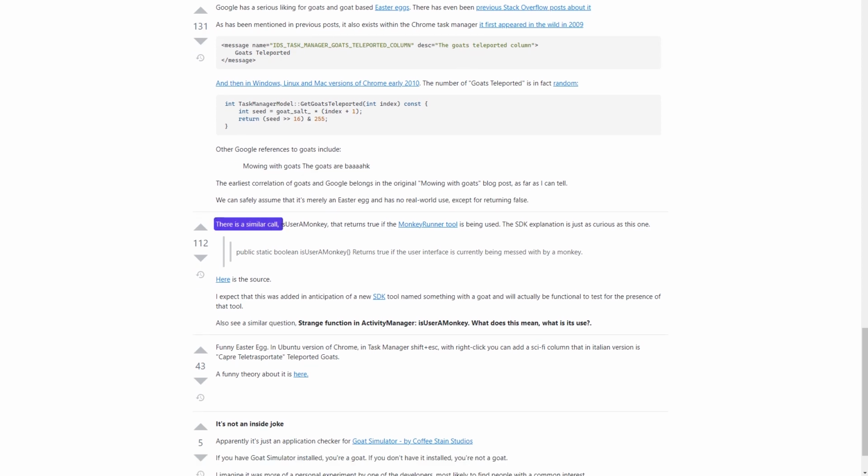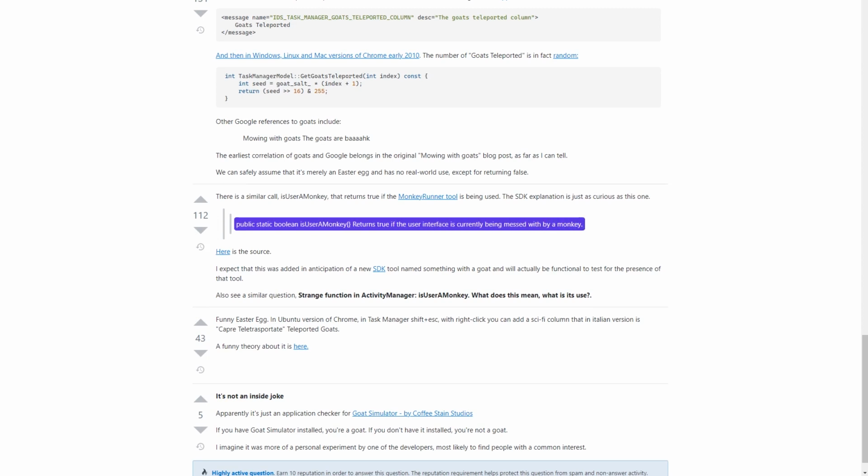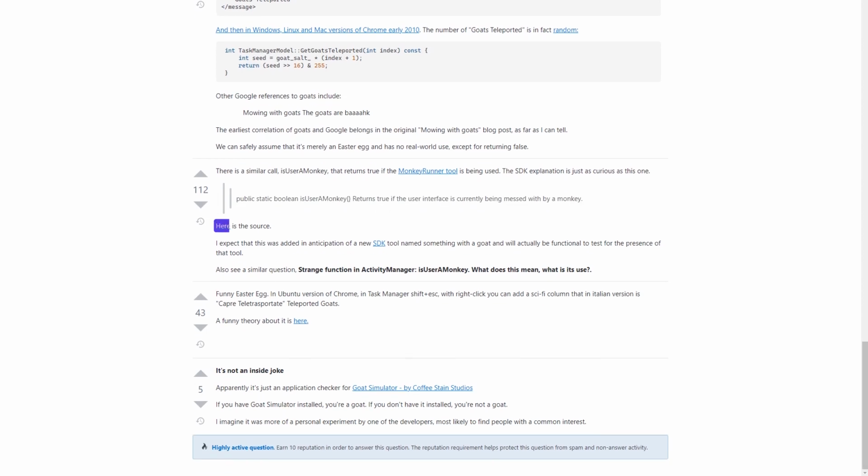There is a similar call, isUserAMonkey, that returns true if the Monkey Runner tool is being used. The SDK explanation is just as curious as this one. Public static boolean isUserAMonkey returns true if the user interface is currently being messed with by a monkey. Here is the source. I expect that this was added in anticipation of a new SDK tool named something with a goat and will actually be functional to test for the presence of that tool. Also see a similar question: strange function in ActivityManager, isUserAMonkey. What does this mean? What is its use?